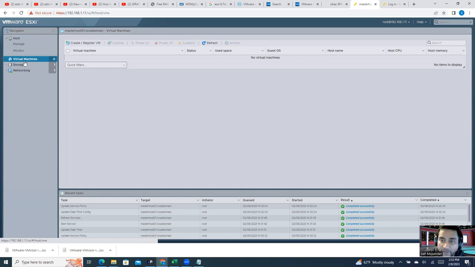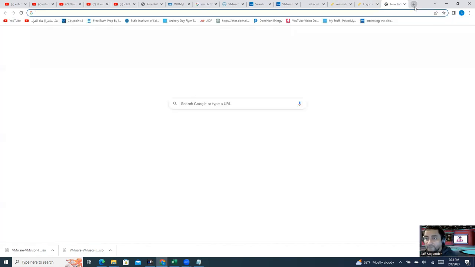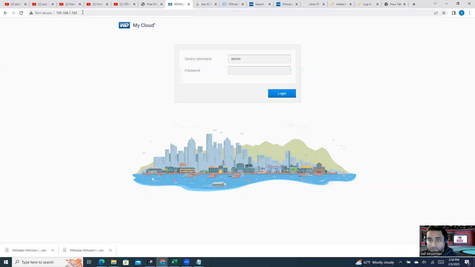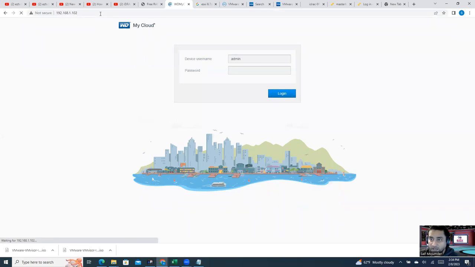So how are we going to have this space? Whenever you do the partition formatting on your server, maybe you can have more storage on your ESXi partition. Then you can maybe have four machines on the local datastore. Otherwise, what do you have to do? If you have a WD Cloud NAS storage, then you can just launch it. I have it, so I'm going to launch it with the IP address, and I'm going to show you how to do that.